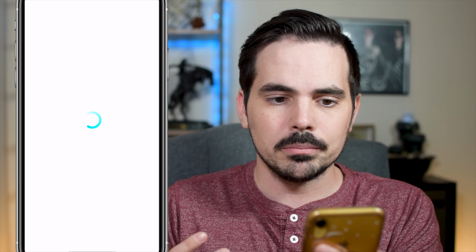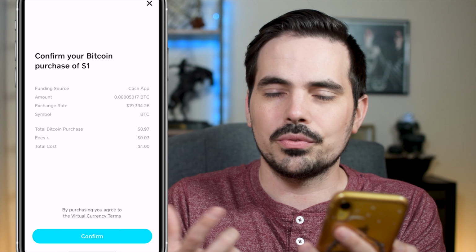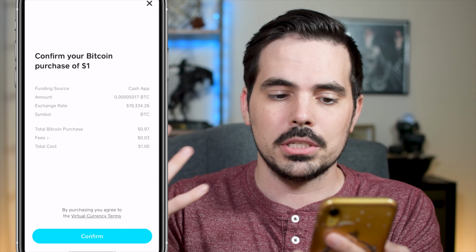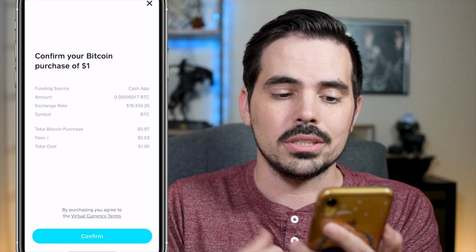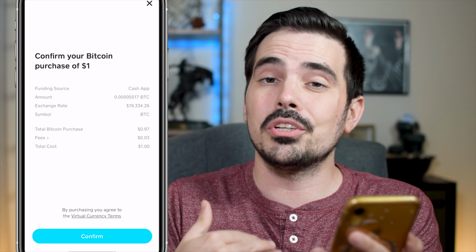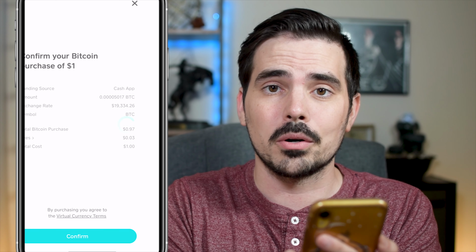Does my Face ID. Goes through this loading and it confirms everything here for us. Just verify everything looks correct for you as far as the amount, the exchange rate, everything else. There are fees on this too. So you can see there's a 3-cent fee. So even though I'm putting in $1, 3 cents is going to be a fee there. So we're going to go ahead and click on confirm right over here.